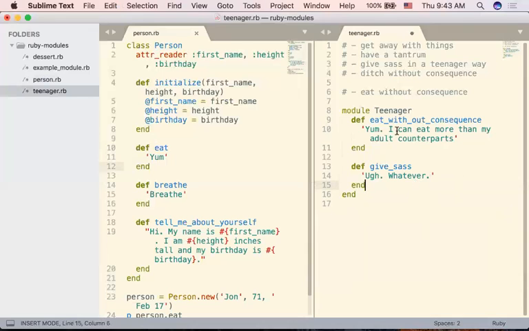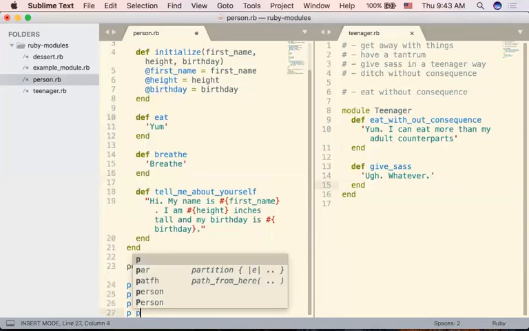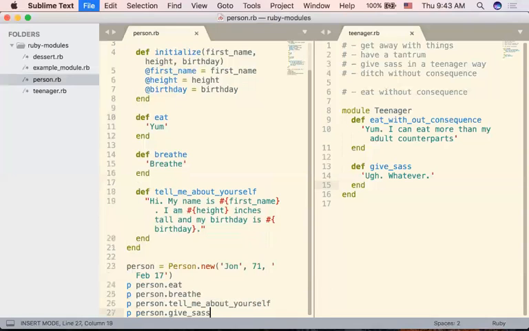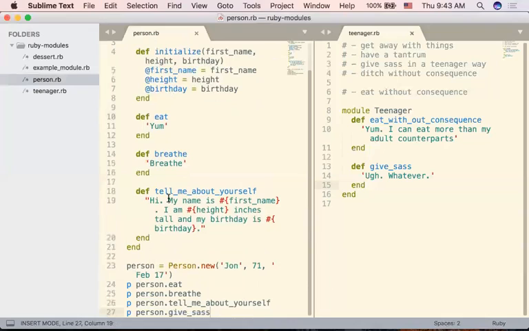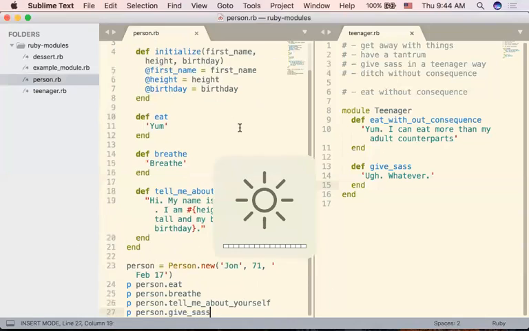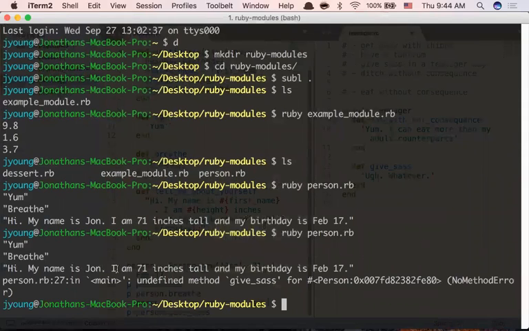Now, if I wanted to bring this into the person class, let's say I wanted to have p person give sass. So again, I have this class person here. It doesn't have this method called give sass. So when I run it here, it goes through everything and it blows up on line 27. It says there's an undefined method called give sass because most people don't know how to give sass very well.